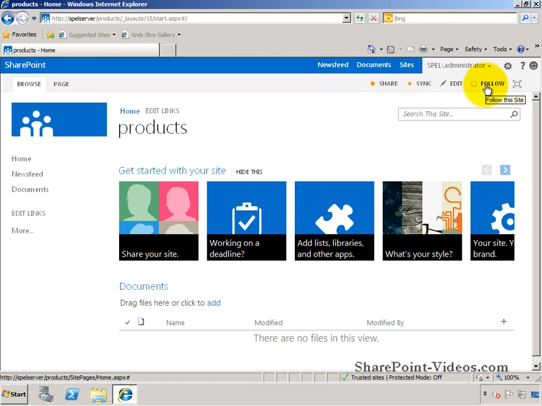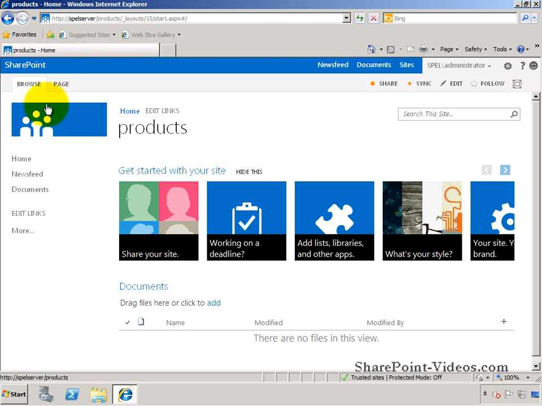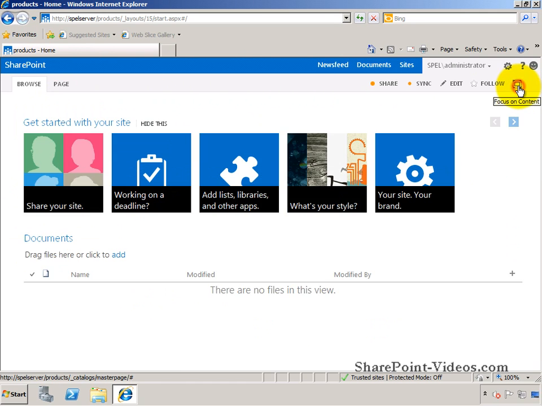Now Follow is something new in SharePoint 2013, and it lets you follow the site. You can follow many different types of objects and events and so forth in SharePoint 2013. This is one of those things here. This will actually let me focus, like it says, focus on content or zoom in to the content piece of it. So all this really did was take away the navigation pieces and let me really focus on the content.